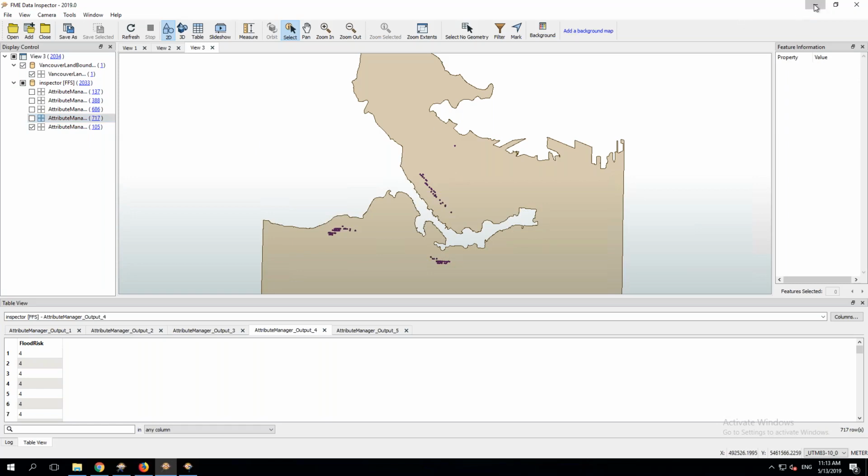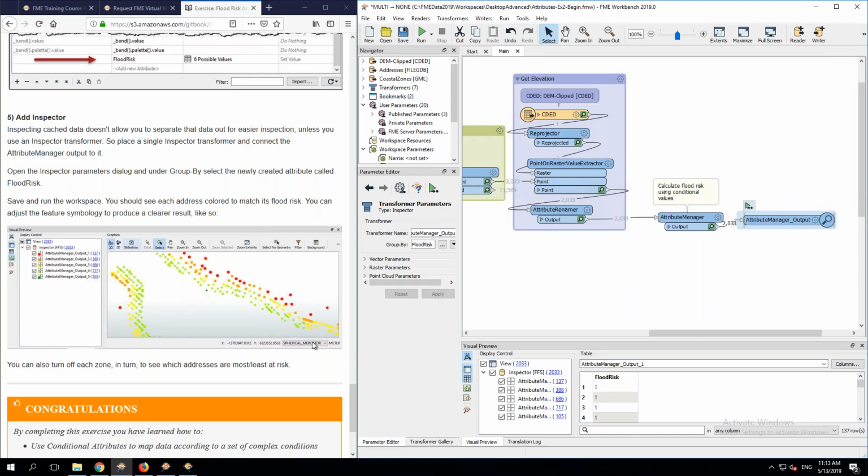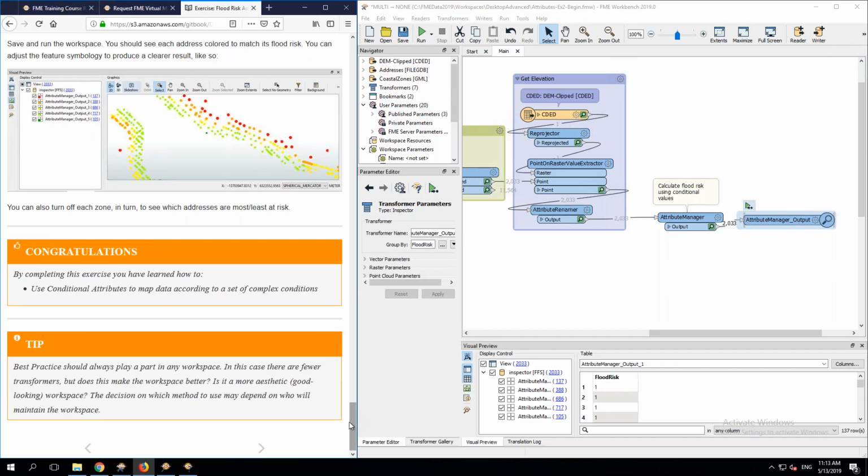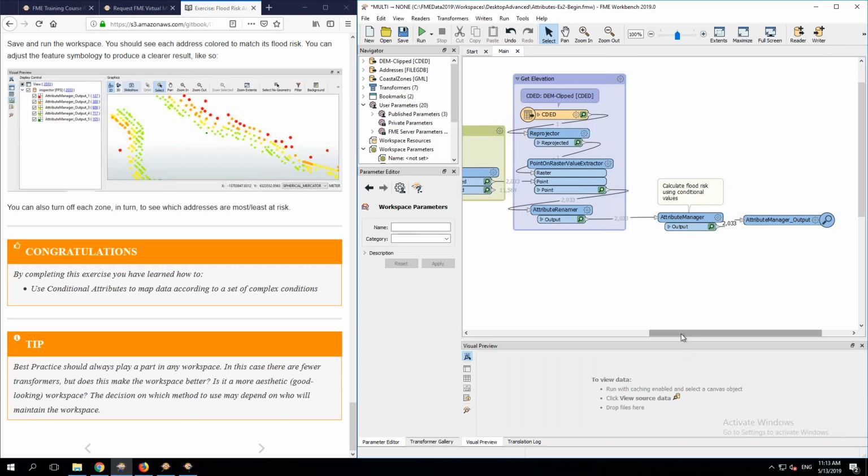So yeah, that's how that works, using conditional values, conditional attribute mapping. And like it says at the bottom, there are fewer transformers. Does it make the workspace better? While it's more aesthetic, perhaps, with fewer things going on, you really need to add annotation like this so that people coming along will know what's going on with that transformer.